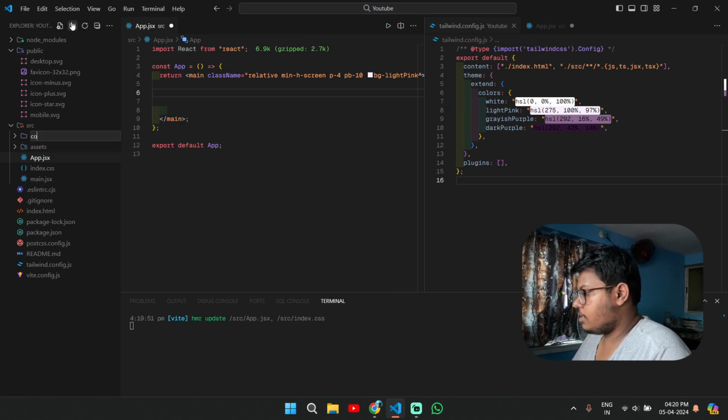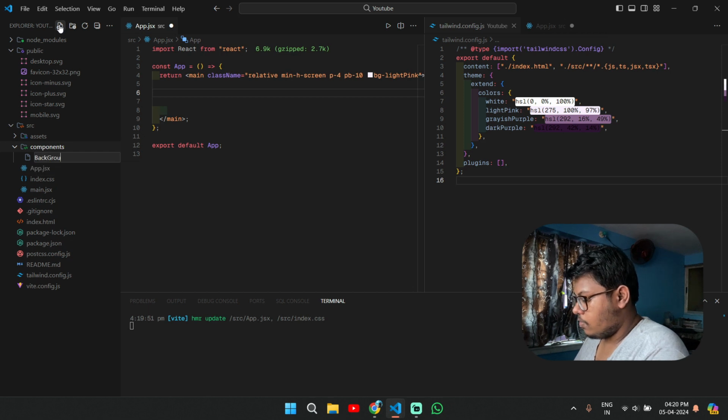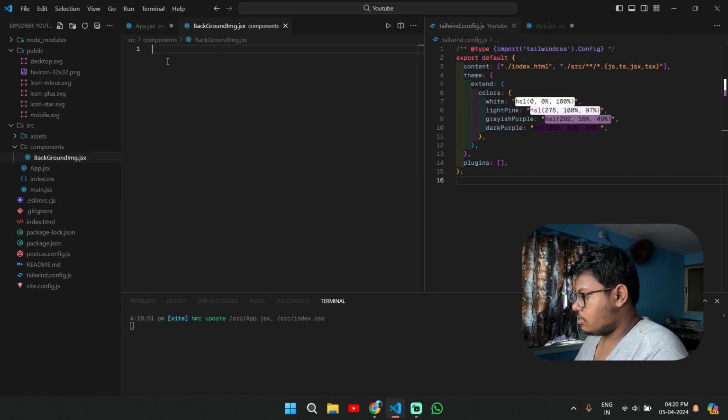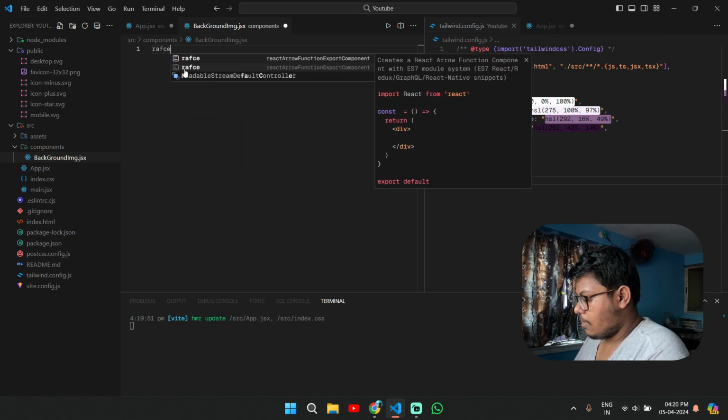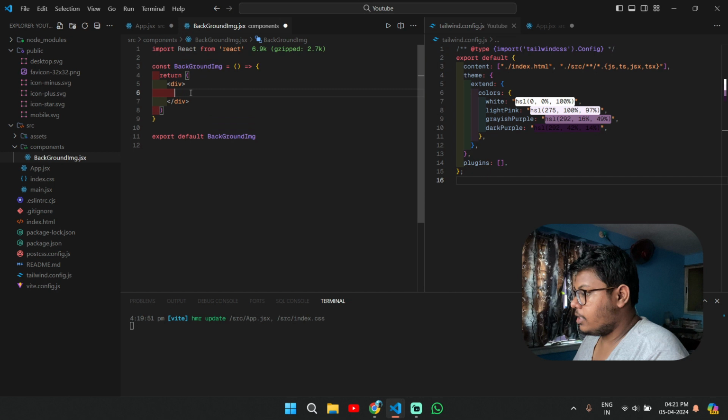So let's create a components folder here, and within this I will create a file called BackgroundImage.jsx. Now I will just type rafc. It will create a React component. Now within this component we have to create our background image component.